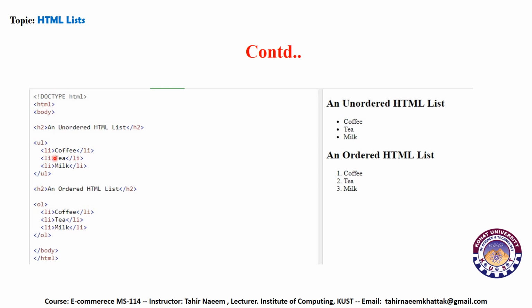So here the list is coffee, tea and milk, while here in the unordered list I am inserting the list item coffee. Here I have closed this list item. Then I have the next list item, then the next list item. So look here, when you see it in the browser, it will look like this: coffee, tea, milk.